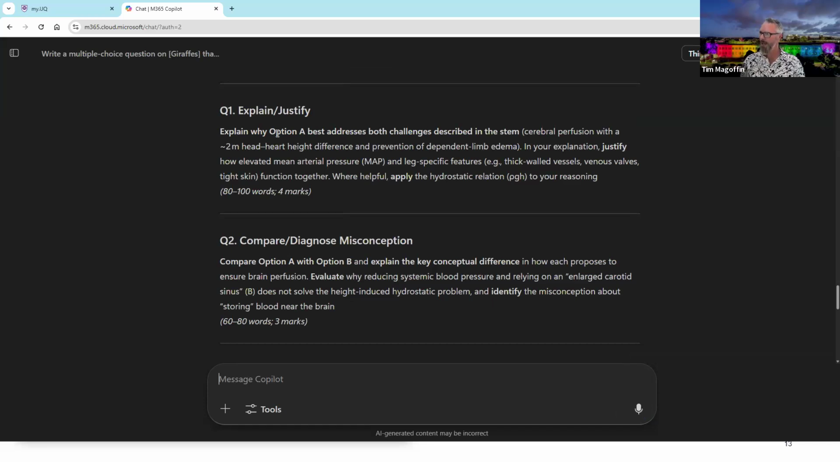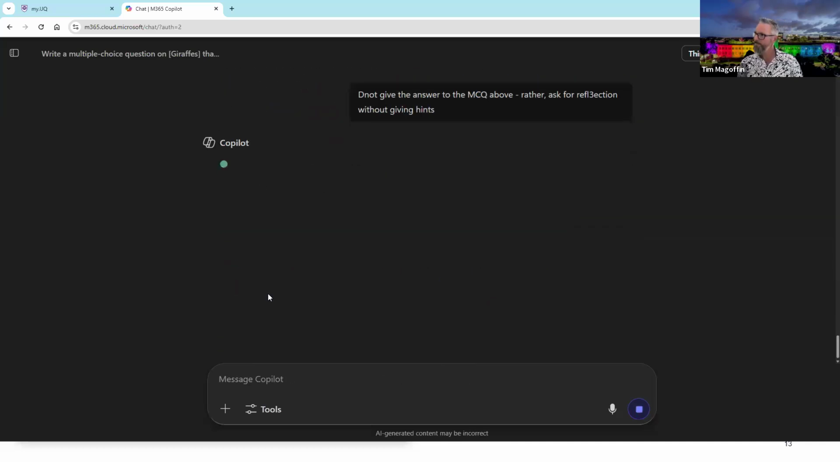It's saying option A best addresses. So what I want to say here is, don't give the answer to the MCQ above, rather ask for reflection without giving hints. It's one of the problems with AI. It really doesn't force you to type properly because it doesn't matter. The link between the task and the reflection and learning outcome.